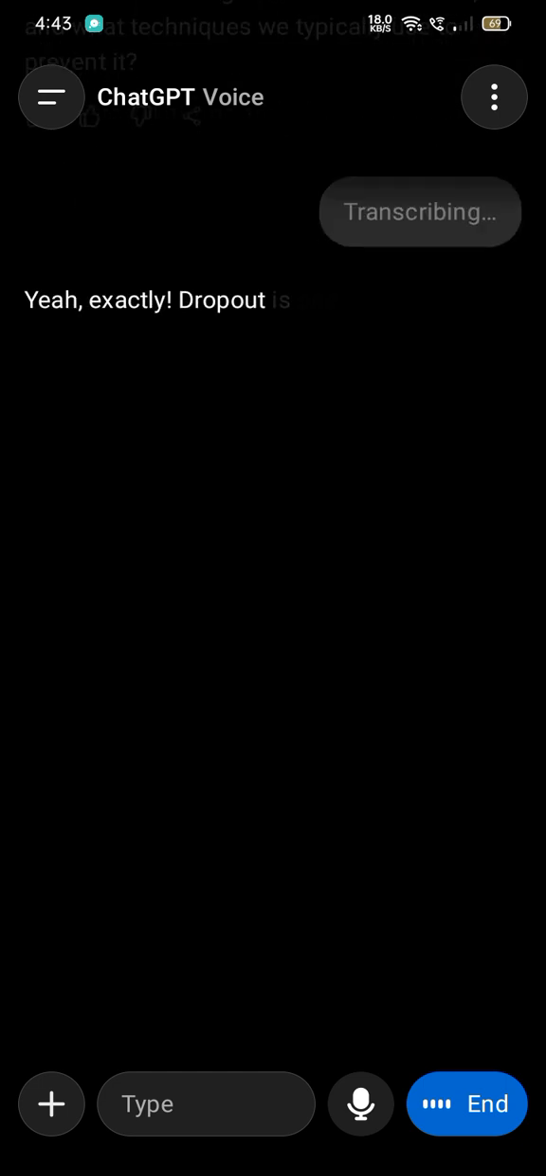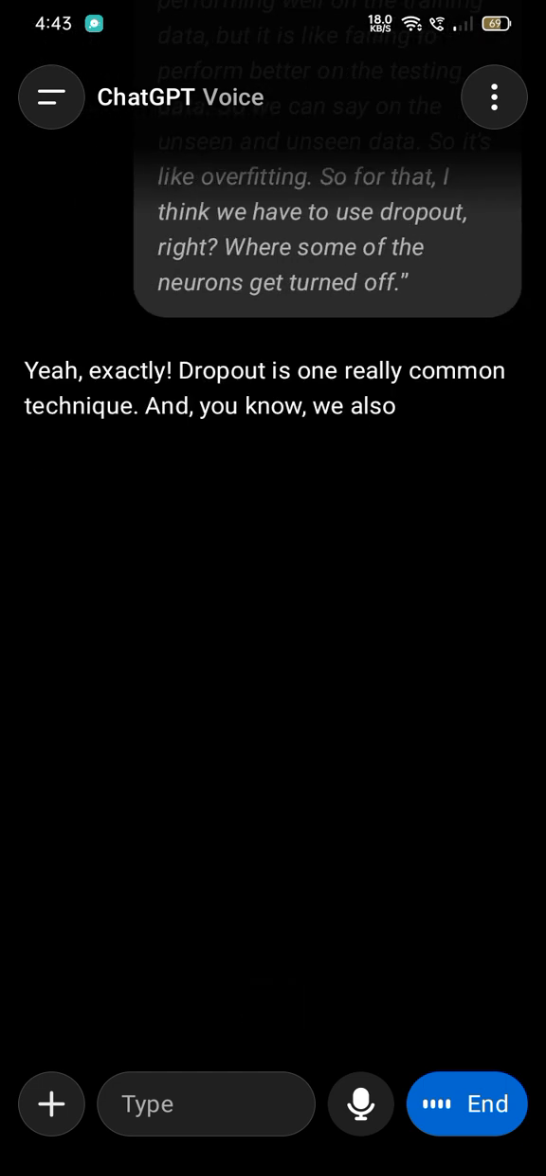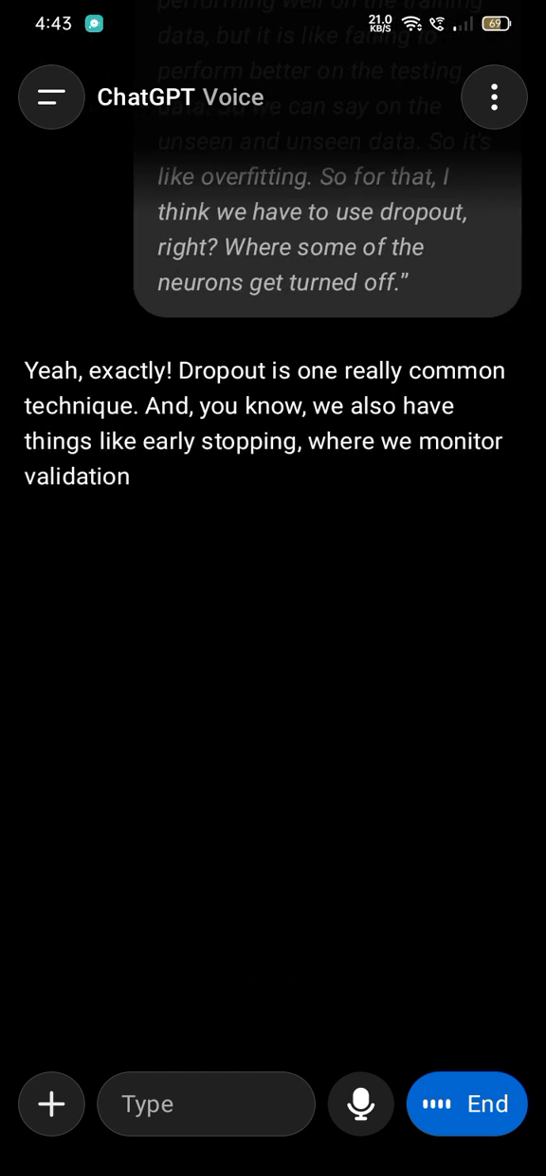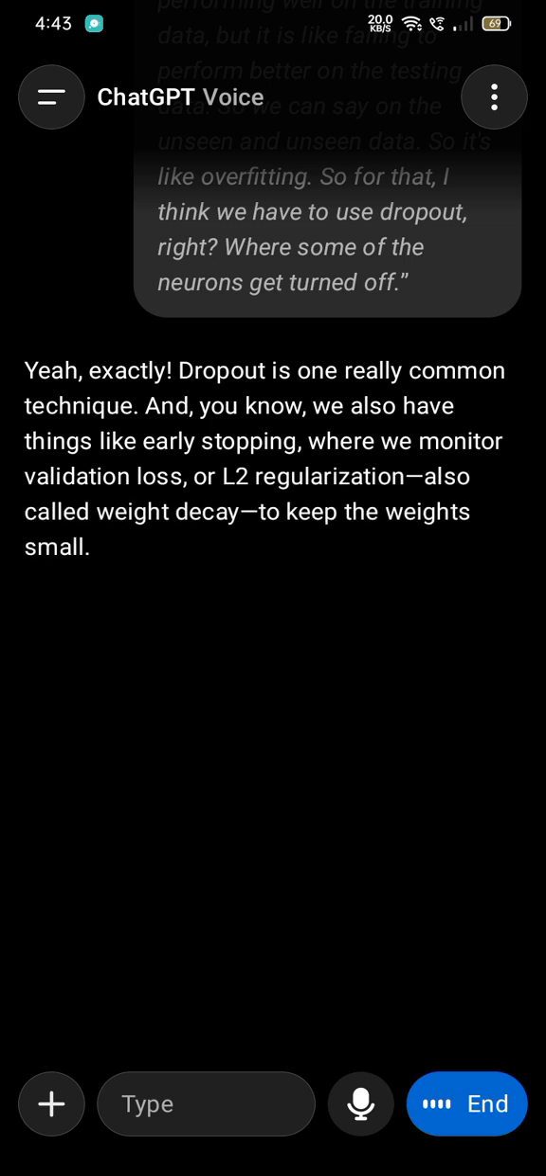Yeah, exactly. Dropout is one really common technique. And we also have things like early stopping, where we monitor validation loss, or L2 regularization, also called weight decay, to keep the weights small. So yeah, that's how we control overfitting.